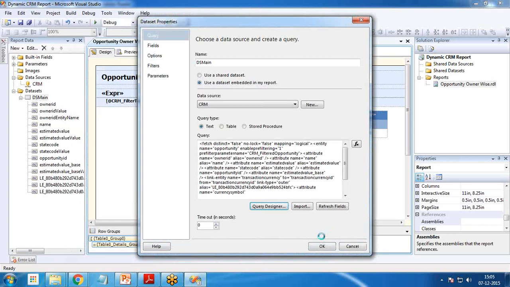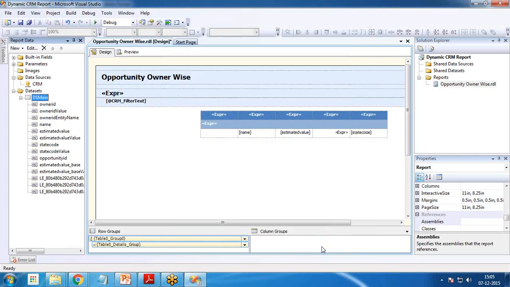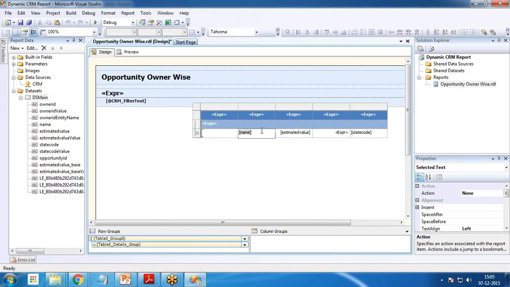Now we click OK to close this query designer, and also click OK to close the dataset properties. So click on OK. And you can see here we have the columns. These are the column names. If you want, we can change them: estimated value and state code, the status code basically. And if you want to add more fields, we can add more fields into it.